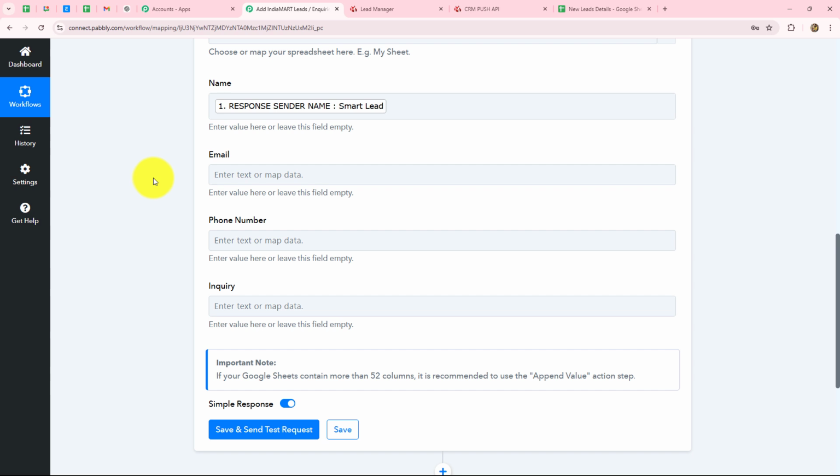As I've mapped this name, it has become dynamic. That means with each and every new response, it is automatically going to be replaced. So over here, whenever a new lead will be received through IndiaMART, automatically the lead name is going to be replaced with the name of that new lead. And in this way, we are going to automate the entire process.